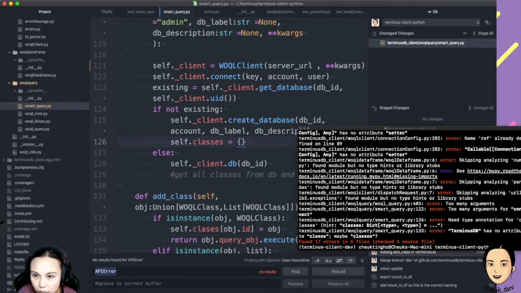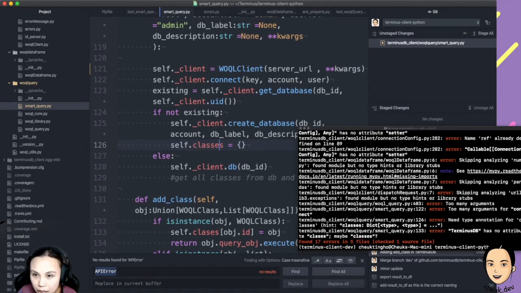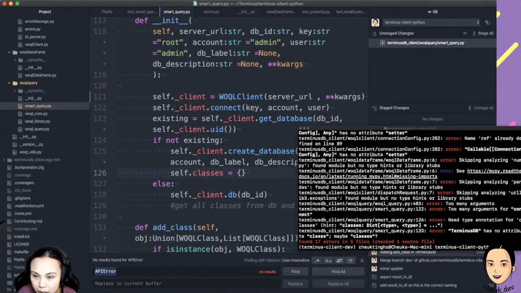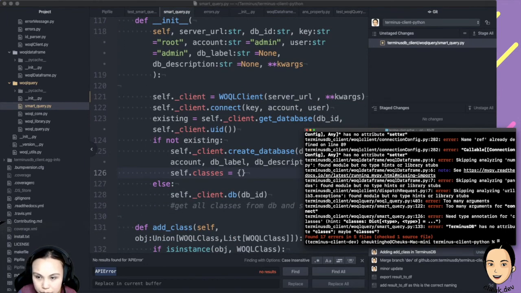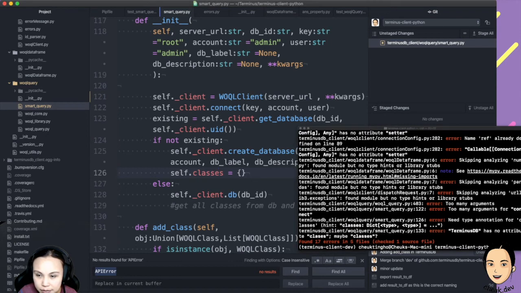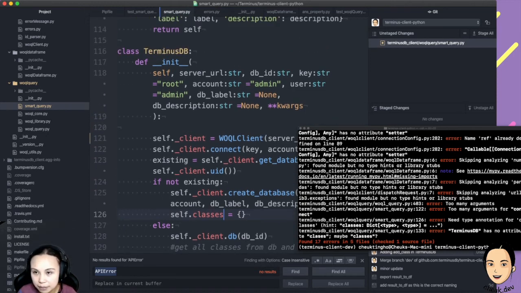Okay, so self.classes is a dictionary. So why is that? It's like it needs a type annotation. Yeah. Okay, so I want to declare what is stored. It's kind of hinting that I should really tell what is stored inside this dictionary. So I should really do a type hinting here.